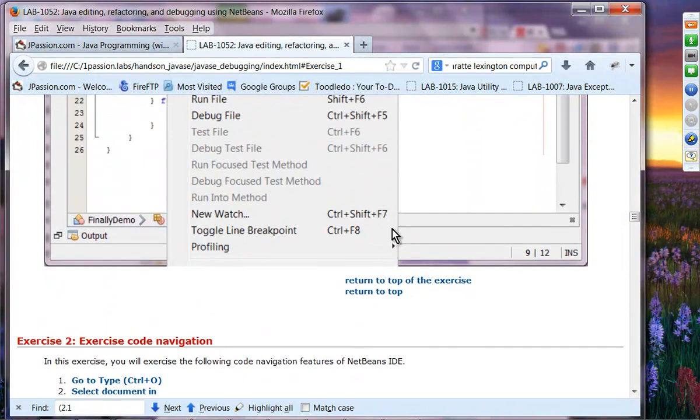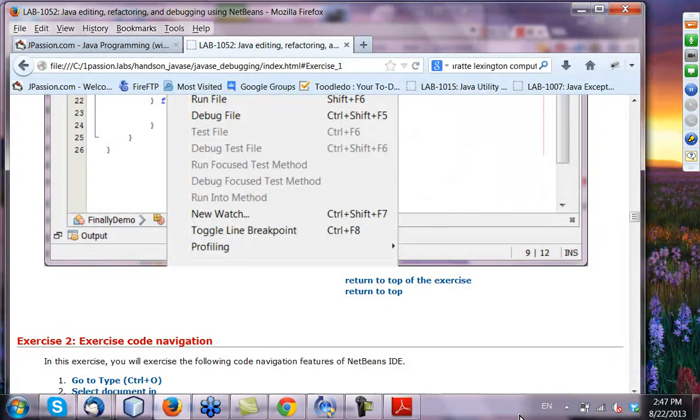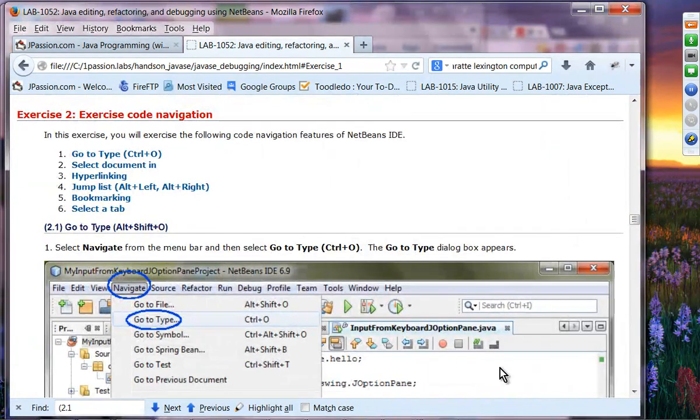Okay, all right. So I'm going to give you about 12 minutes until 3 o'clock to try exercise 1. The idea is to try as much as you can in terms of finding out what features are available. Those of you who've done exercise 1, please go ahead and go to exercise 2.